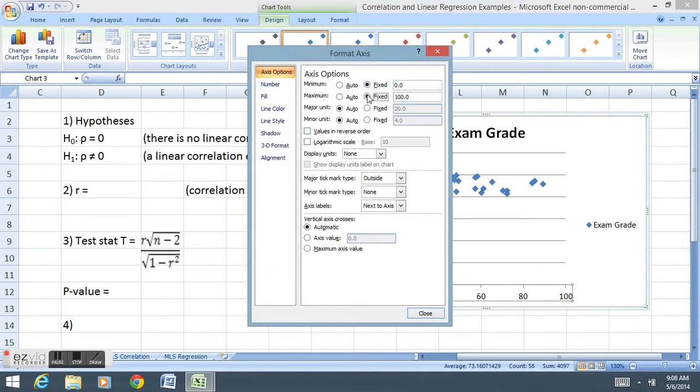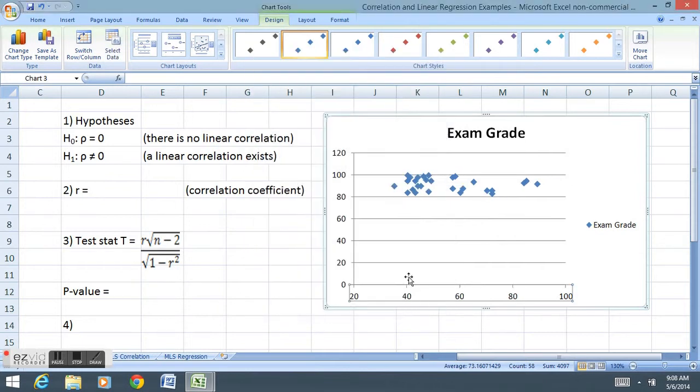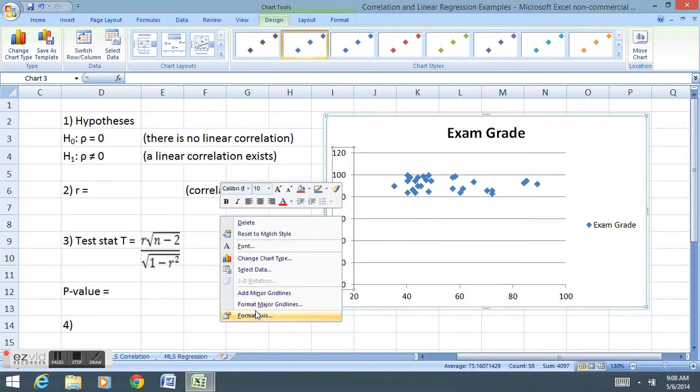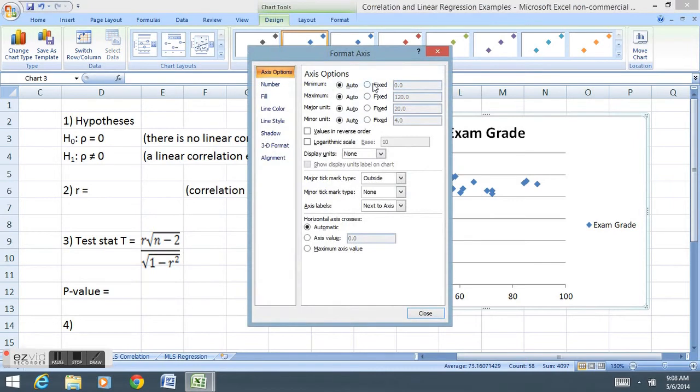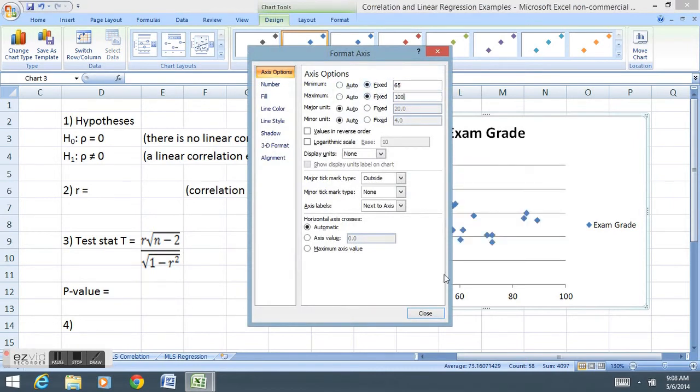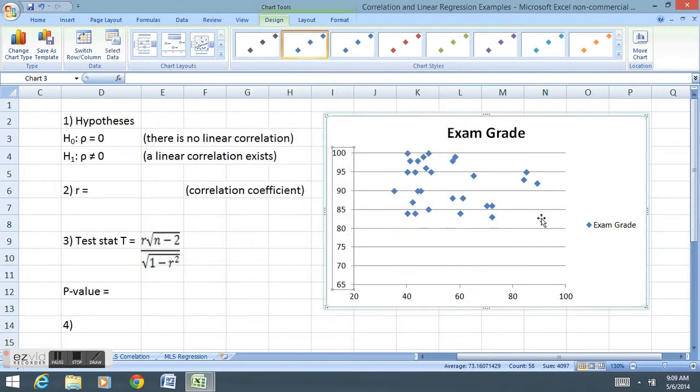So we're going to format the axis by right-clicking on the axis, and we're going to change it from a minimum of 20 to a maximum of 100. We'll do the same to the y-axis. We click with the left mouse, then we right-click so we can format the axis. I'm going to change it from 65 to 100. Now we have a scatter plot that's a little more spread out and a little bit easier to evaluate.